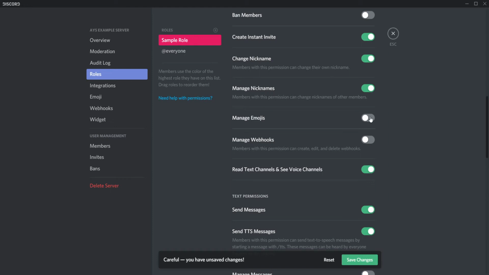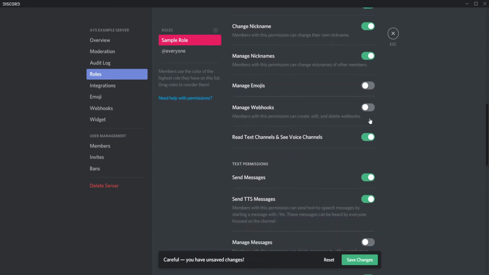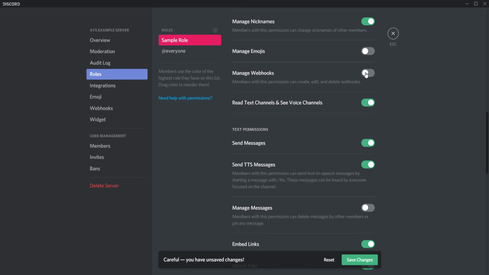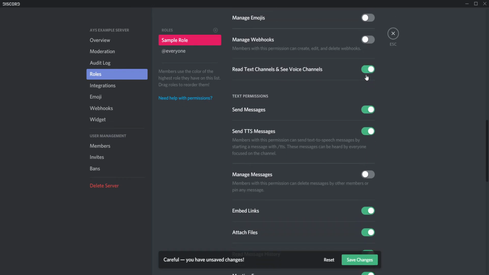Manage emojis allows you to manage the emojis on the server and or change emojis. Another like server manager thing. Manage webhooks means that you can make them and delete them, which is just things that mostly bots make, that allows you to link web integrations to the server.